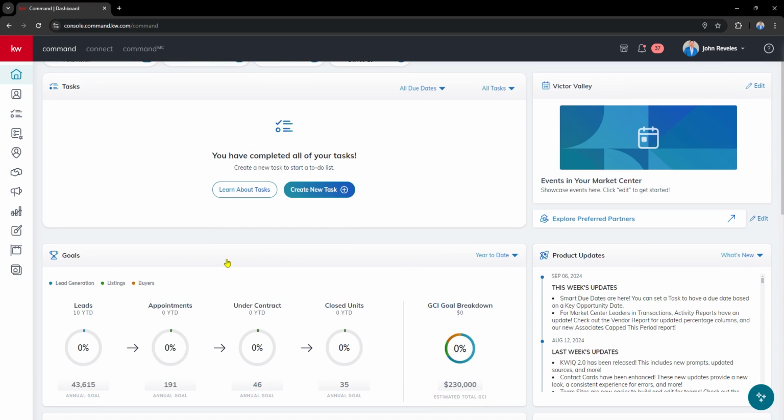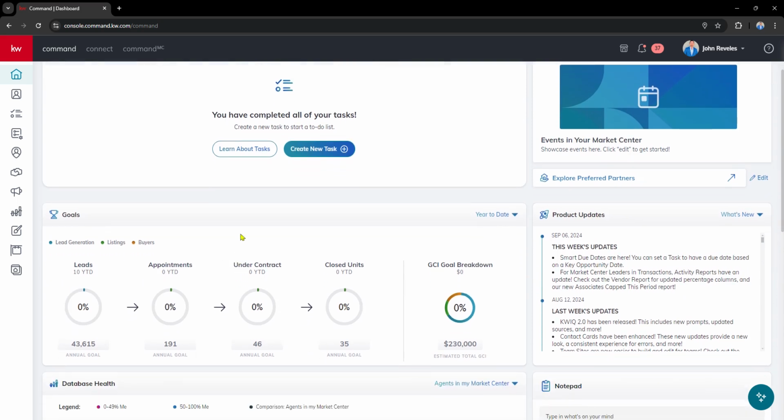I have goals here. In one of the upcoming videos, you will be able to use Command to set up your goals. Depending on how much you want to make, in this example, I put 230,000. Once I set this up, as you're working throughout the year, Command will tell you where you're at and how you're doing to reach this goal. It'll keep track of your leads and your appointments. Once you set a lead as an appointment, and then change it to under contract, it'll keep up with that.